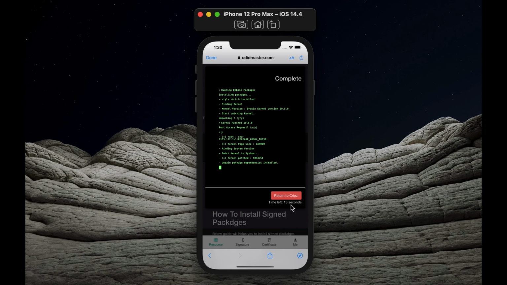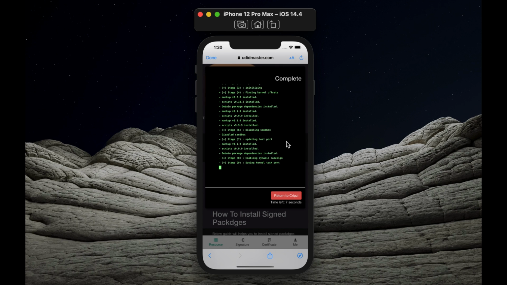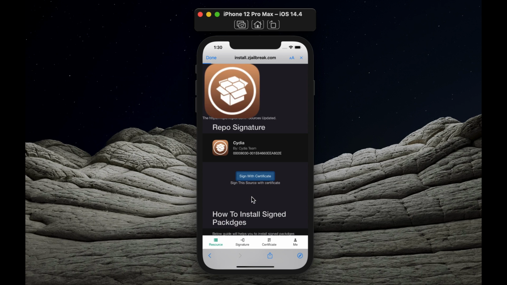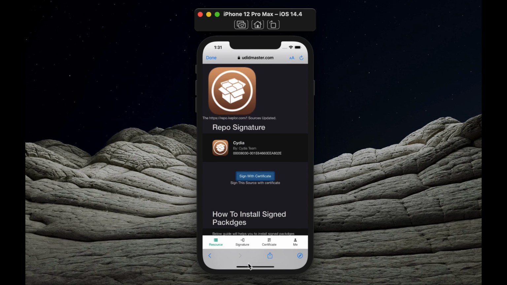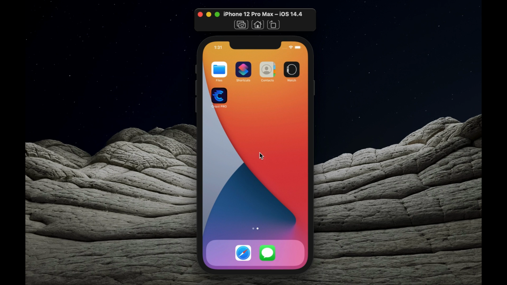Now I need to wait 14 seconds here. You also need to wait for some time for the injecting. Okay, now you can see the extraction is 100 percent done. Now I press the Download Package button. It will download a profile again. Now I press the Allow button. Now press the Close button, and I need to go to settings to approve the installation on my device.